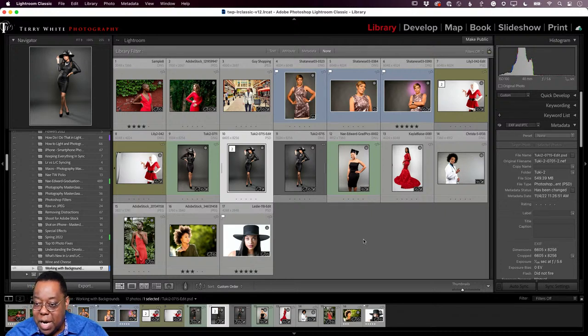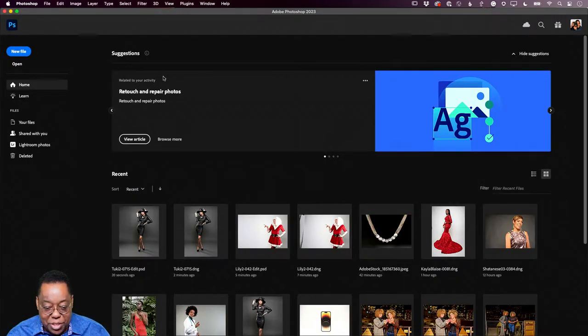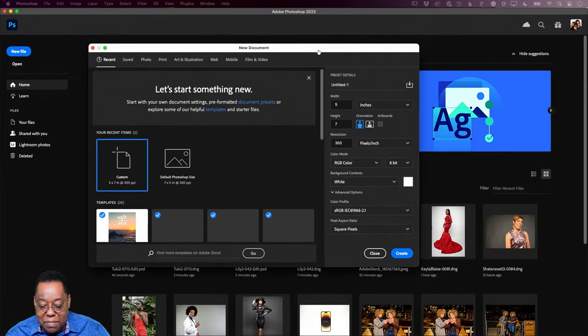Okay, next up, we did the uncrop. Let's go back to Photoshop and build something from scratch. Let's build a background for a product that we're going to use. All right, so let's go into new file. There it is. New file, and I want to do a portrait, and we'll just leave the defaults.